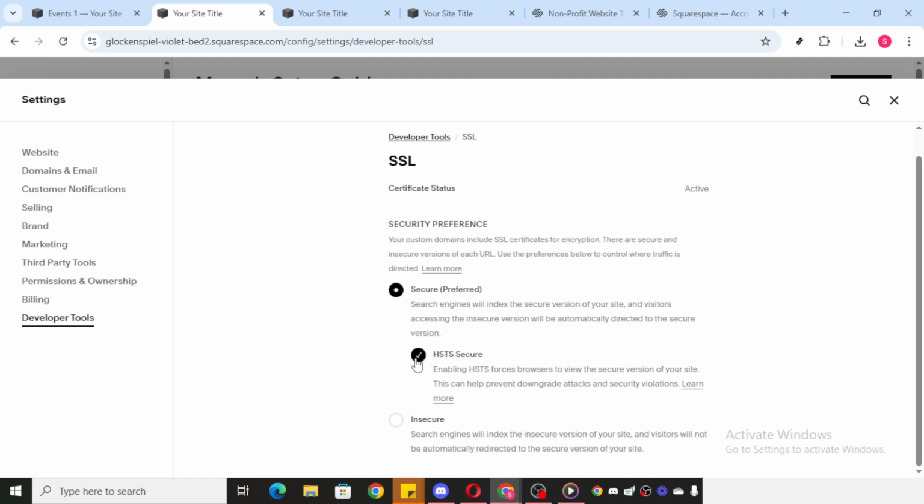This option is considered the most secure choice available on Squarespace for handling SSL. Clicking to enable HSTS adds an additional layer of protection to your website by ensuring that all communication between your users and your site happens over the secure HTTPS protocol. When this setting is enabled, it guarantees that even if someone attempts to go to an insecure version of your site, they'll be automatically redirected to the secure version.